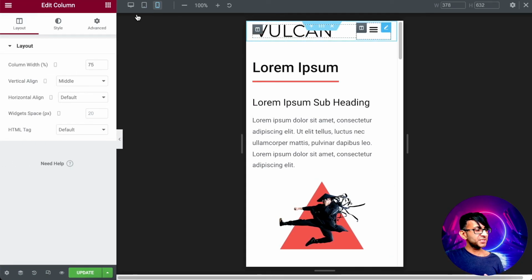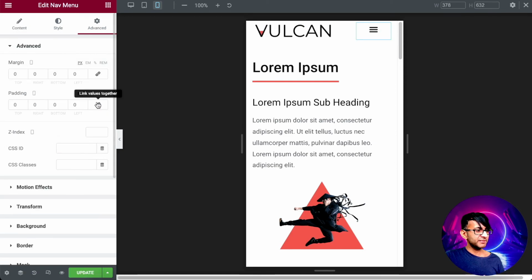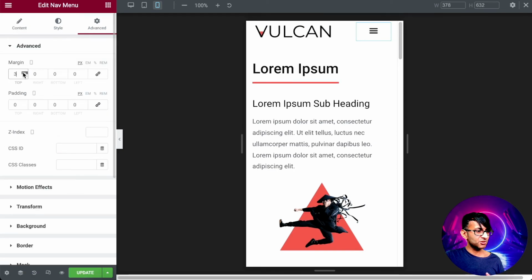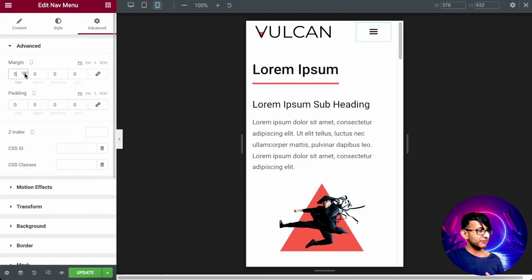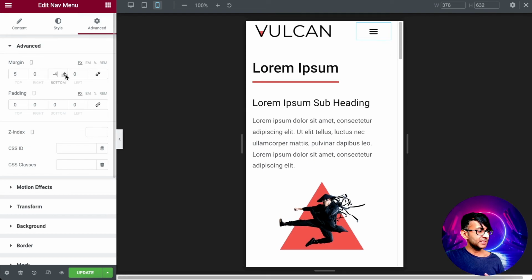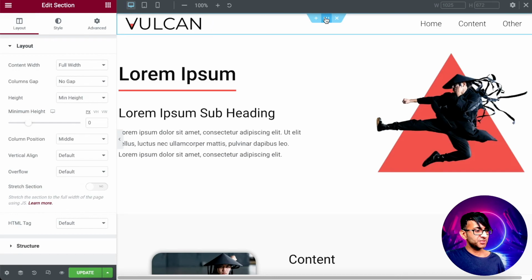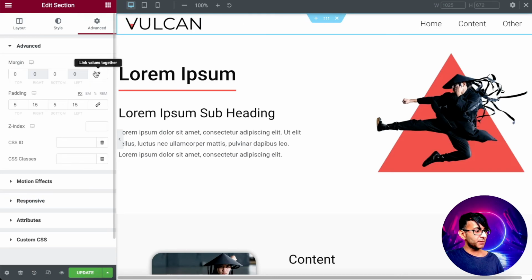What you might want to do at this point is just go in and make sure there is no margin or padding and then just drop down. I would say go down 5 and take off 5 at the bottom. It's going to go back to our section, which is right at the top with no margin or padding, but it's got padding inside.